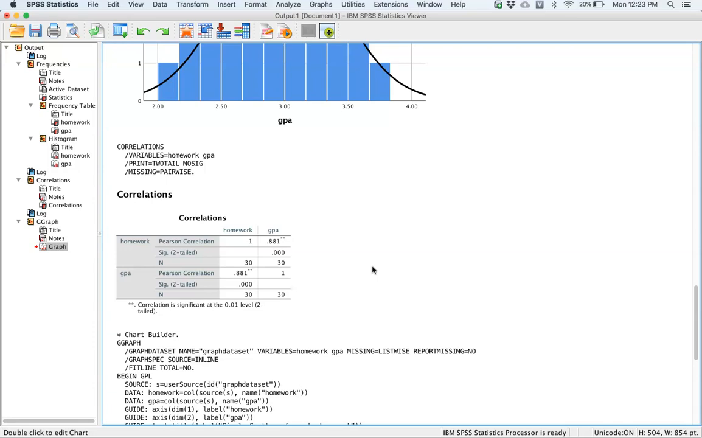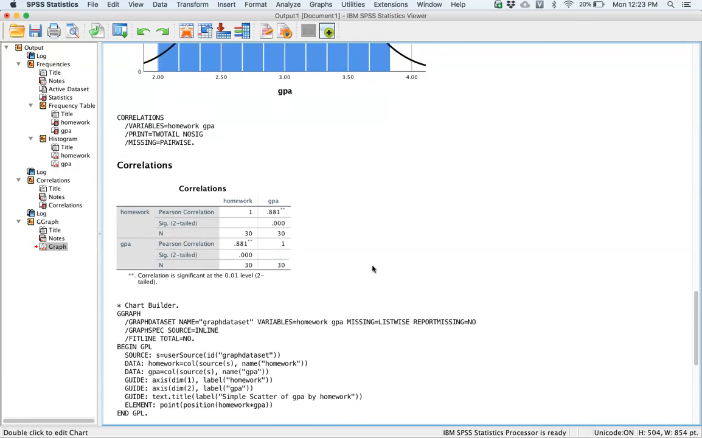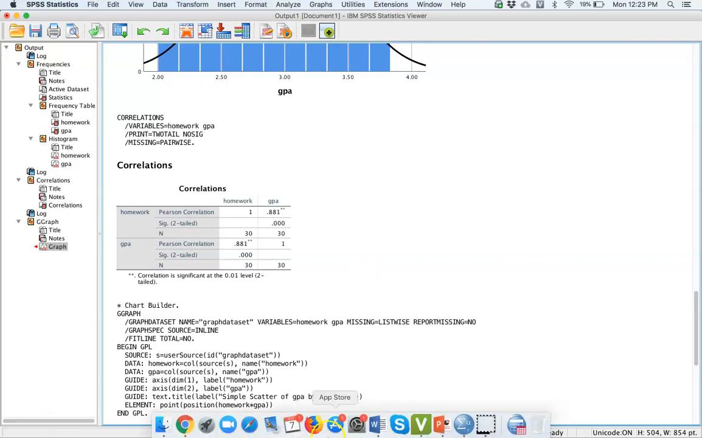Since the p-value is less than the alpha value of 0.05, we would say that there is a statistically significant correlation between homework and GPA. The positive correlation, r equals 0.881, pertains to the positive slope of that regression line. So we have a strong positive correlation between these two variables, and also a significant correlation between these two.